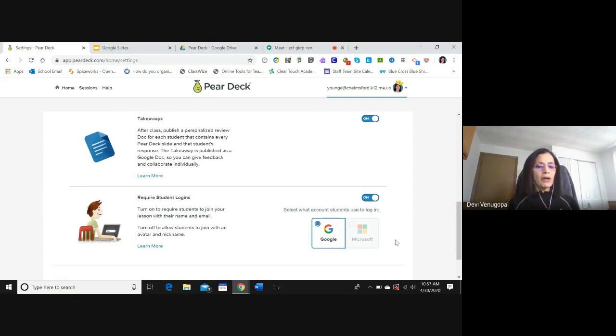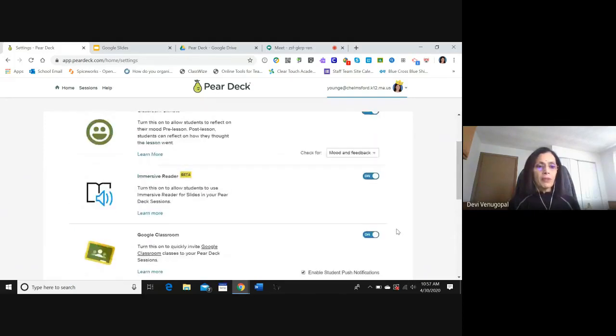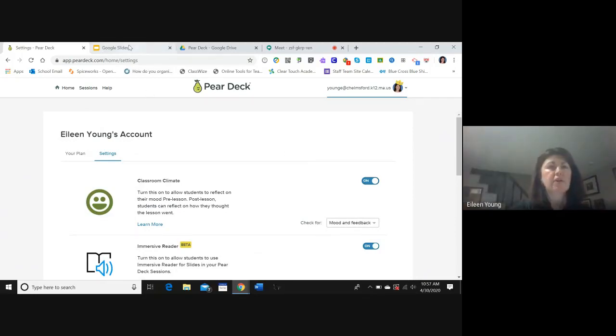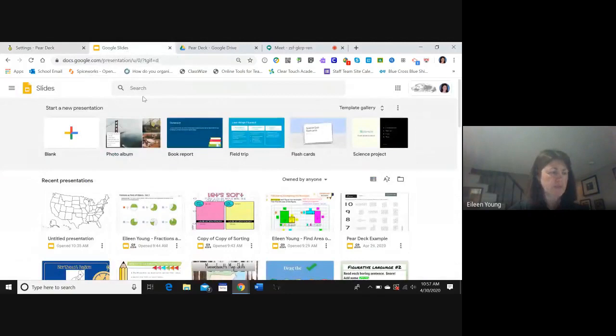And finally, you have required student login. You want to keep that on, and you want to keep it on Google, because without that, students would be logging in with either an avatar or a nickname, which we do not want happening. We want them to be able to log in with their school ID. So this is a very quick overview of some of the features that are in Pear Deck right now for the premium version. Eileen?